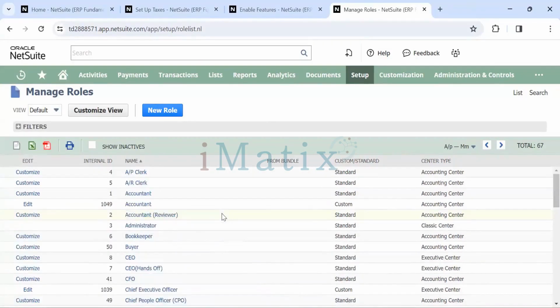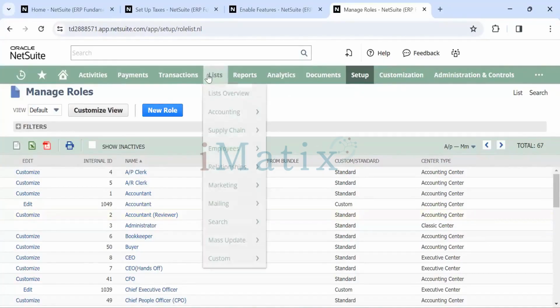And also access has to be provided. We will check how we can provide the access.